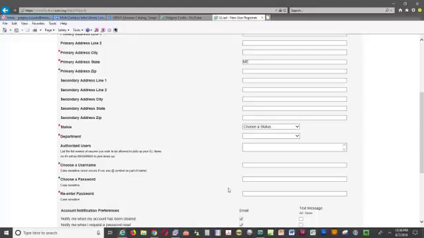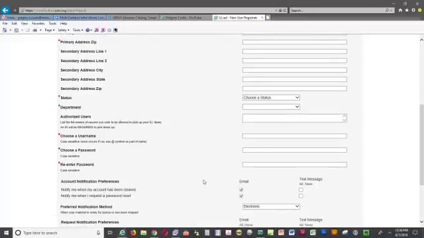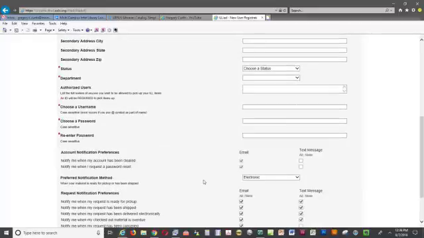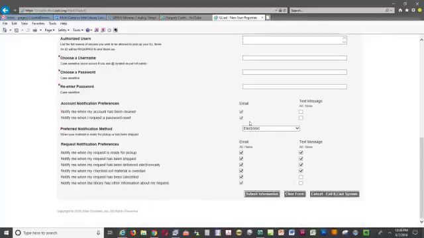Choose a password. Any password. It is case sensitive, but there aren't any restrictions as far as the length of the password. And then scrolling down further, you can choose what you would want to receive as messaging from us, whether emails or text messages. And then once you fill everything in, submit the information here to us.